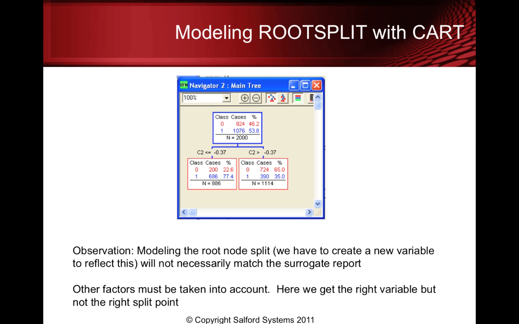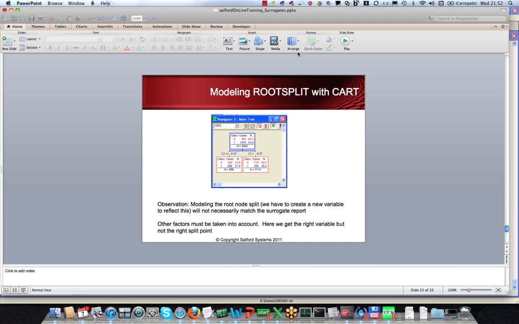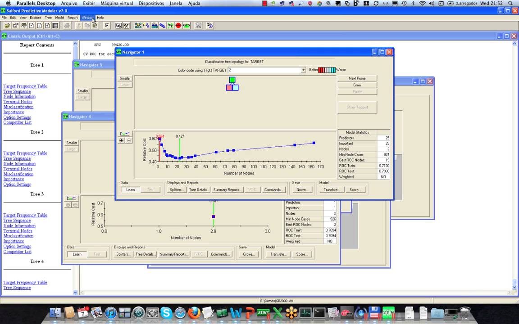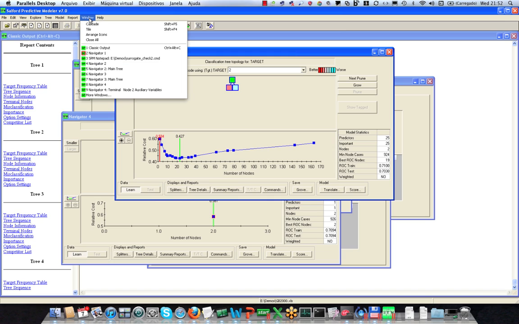Now, we're going to go ahead and try a little trickery here. What we're going to do is to create a new variable called root split. So how are we going to get this root split variable? Well, let's go have a look here at the work we've already done.